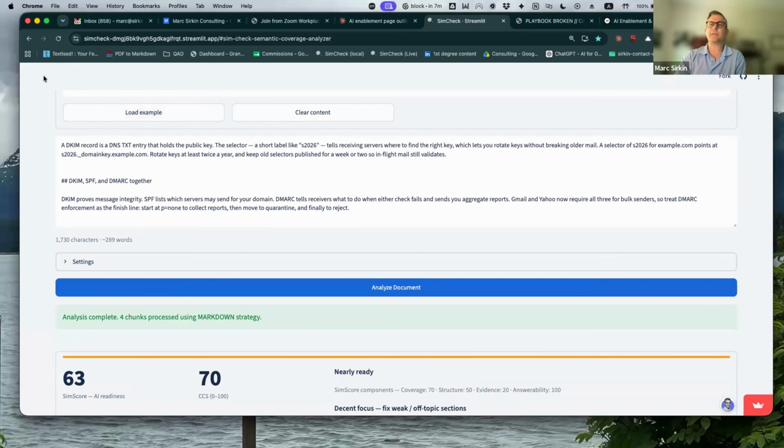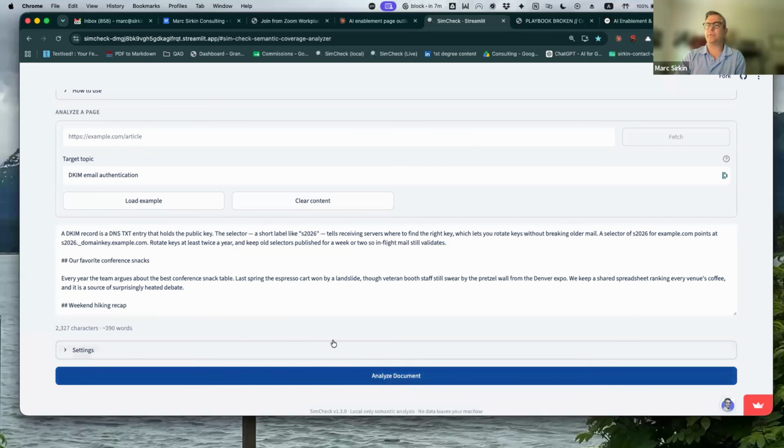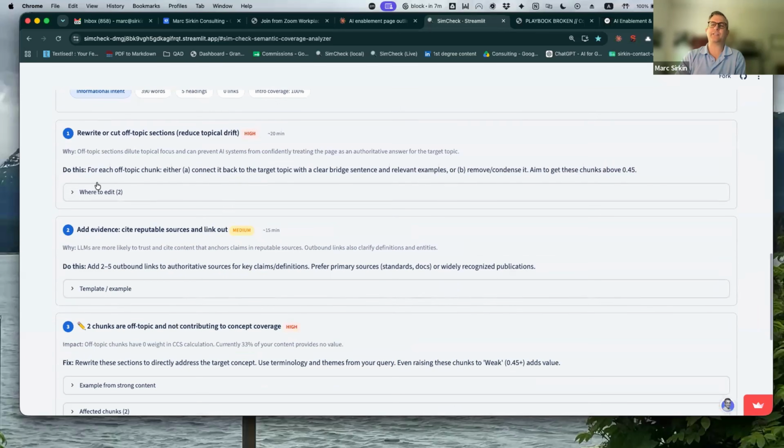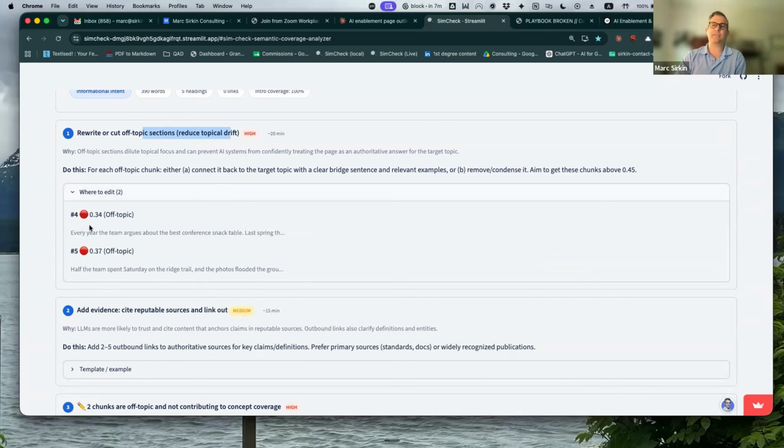Let me load the example again. It will give you a roadmap on how to fix things. So here's an action plan: rewrite or cut off-topic sections to reduce topical drift. And it actually tells you where this is happening. Every year the team argues about the best conference snacks. Again, that's an obvious one.